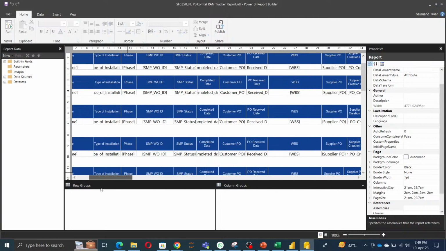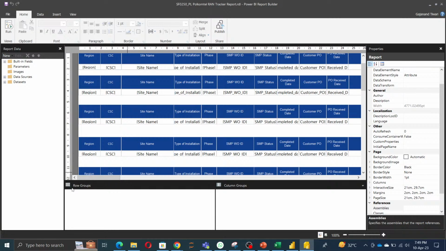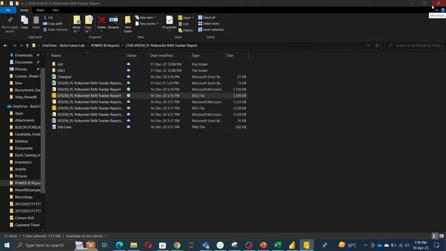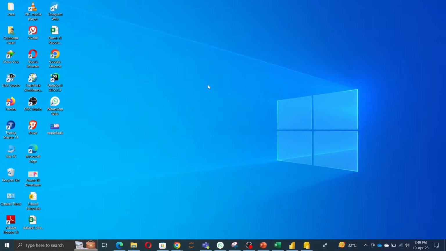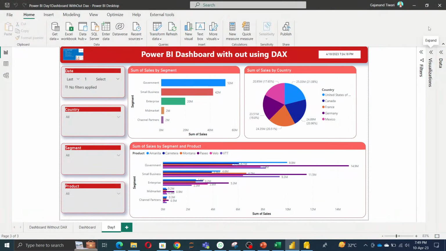This is Power BI Report Builder, and it allows you to export to Excel. You can also subscribe and schedule a time, and the email is sent to the respective person at their mailbox. Now, today we are going to build one dashboard.